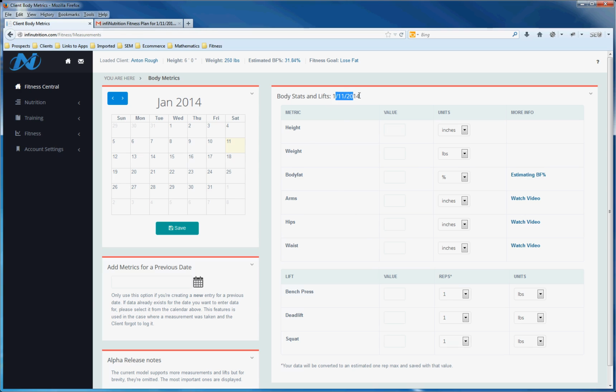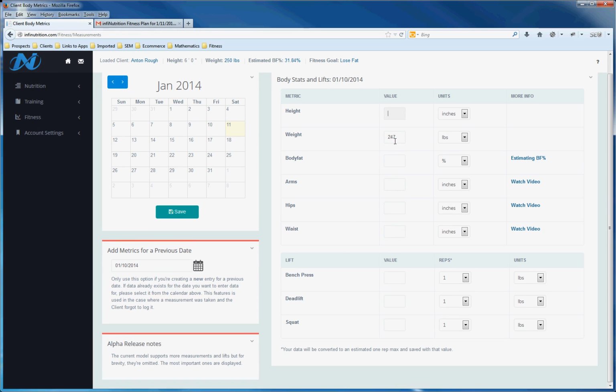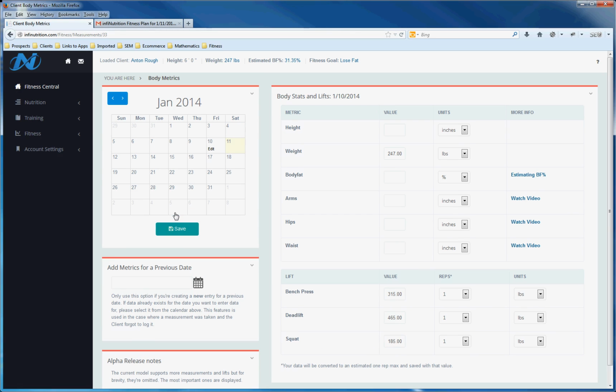Just go ahead and by default, it's the current date. But if you wanted to add metrics for a previous date, you can select the previous date and then it would apply it. So for instance, if I did this and I applied 247, and all of these are optional. Enter at least one, but you don't have to enter something for every single value. So 247, my bench was like 315, deadlift 465, and squat 185. So go ahead and click save, and you'll see that it applied it to the 10th.